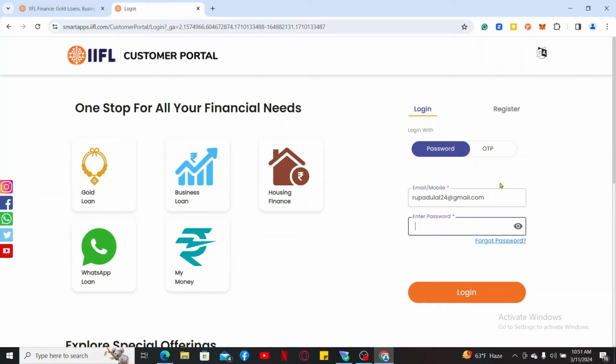After you do that, go to the next field and type in your password. If you don't remember your password, click on the Forgot Password link and follow through the instructions till the end. Finally, click Log In and you will then be able to log into your IIFL mortgage account easily. So that's how it is easily done.